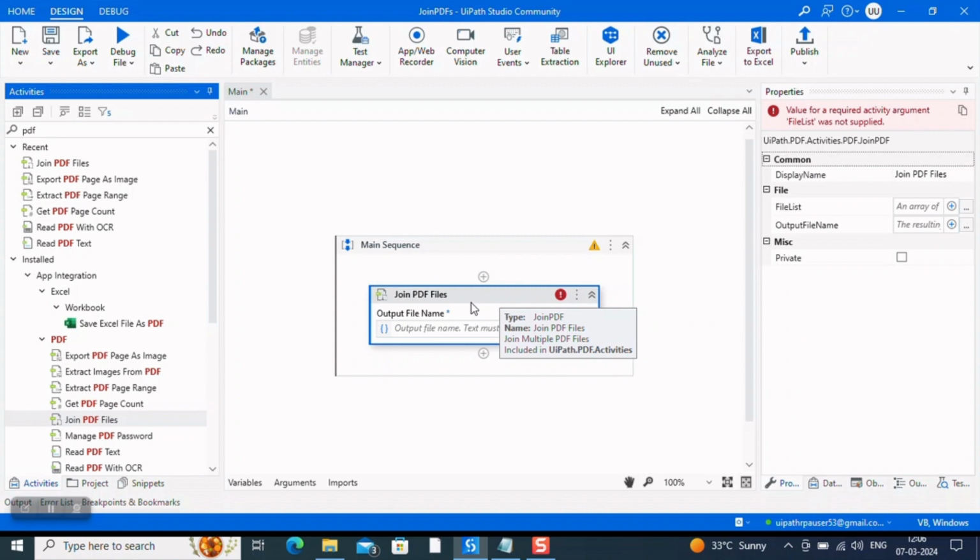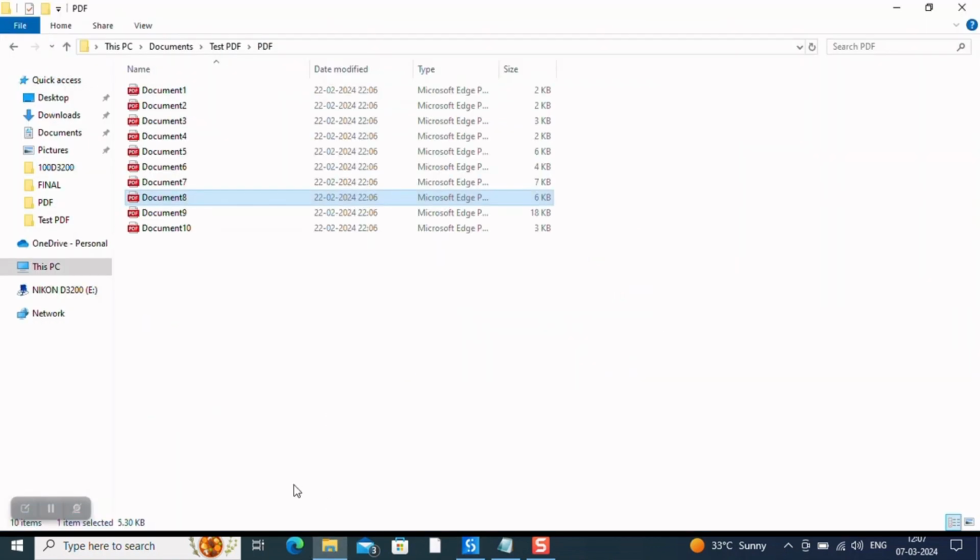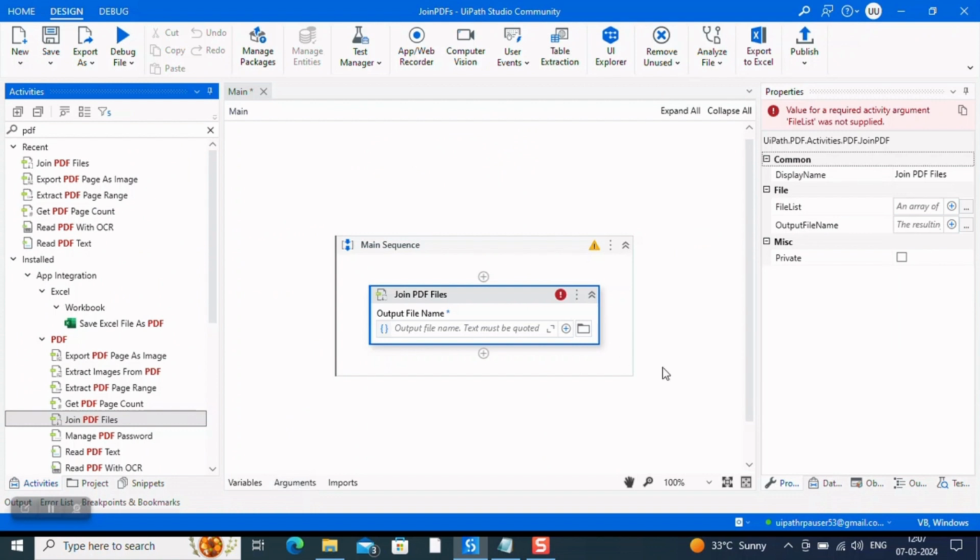As soon as you drag and drop the activity here, guys, it will ask us for two parameters. The first parameter is your output file name. After you merge all the 10 PDFs present in this location, how do you want the bot to name your output file? That is something you will have to mention here. And the second is what all files it has to merge. You have to send it as an array.